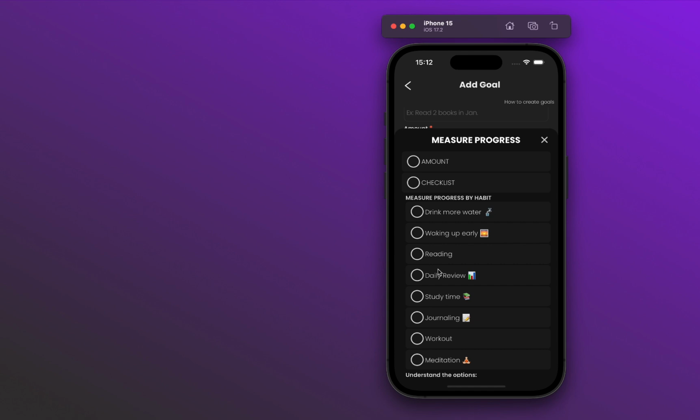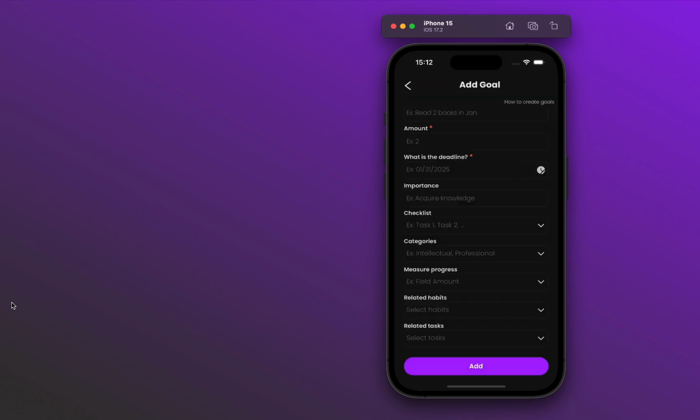For example, if you have a goal to work out so many days a year, measuring your progress by habit is a great option. We will understand each of these options better in a little while. Related habits: what habits can you create to get you closer to achieving your goal? Related tasks: what tasks can you create to get you closer to achieving your goals?